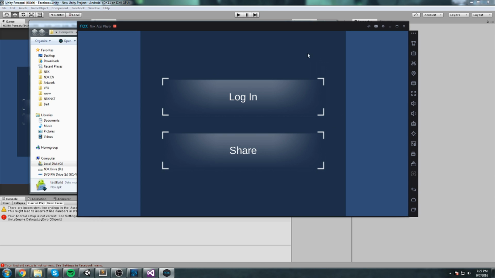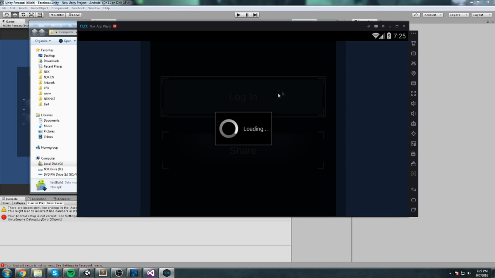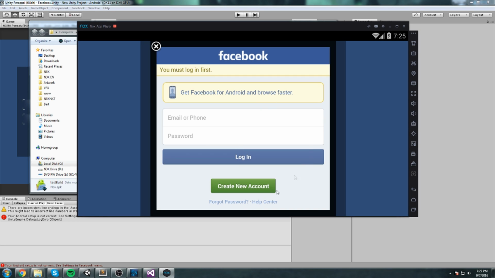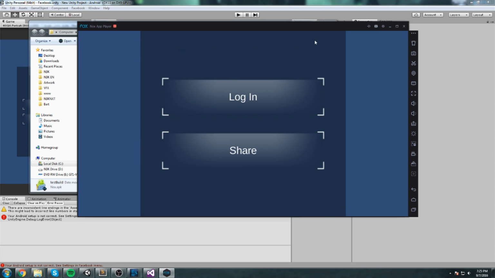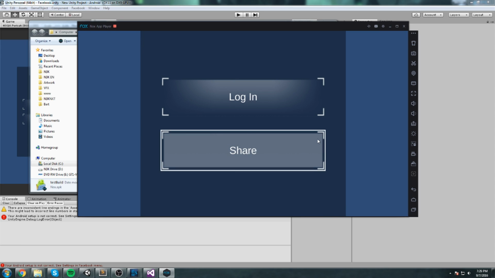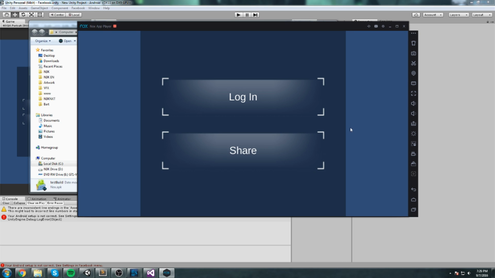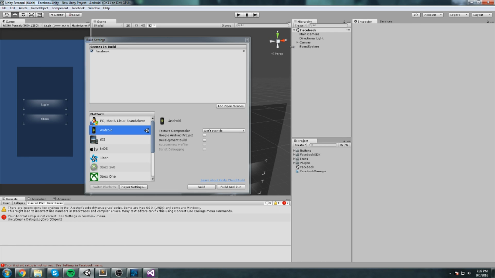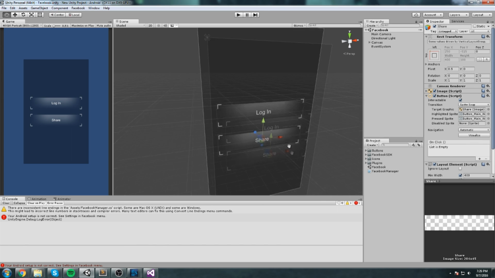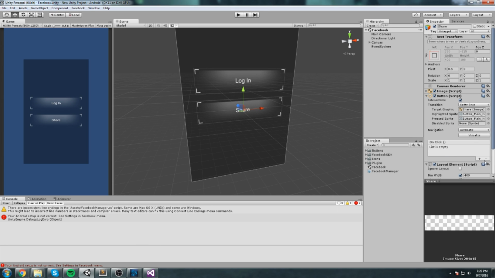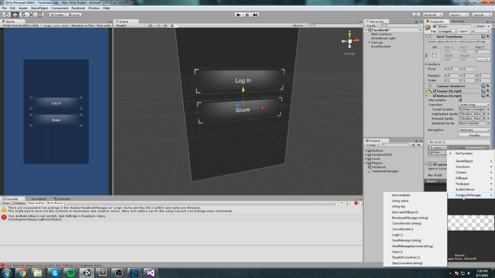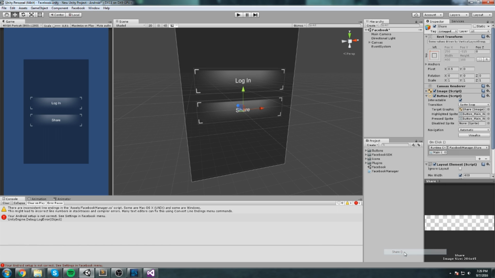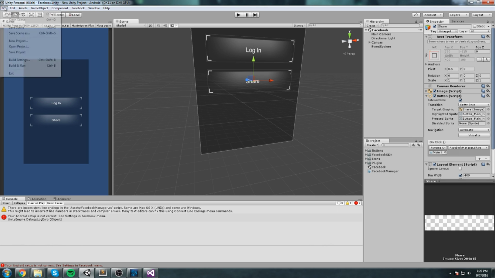Alright, so here we go with the updated version of our app. We have the login button, which just works like it used to. We're not going to sign in this time, we're just going to cancel this and try sharing without being logged in. Now, to your surprise, it's not working because I forgot to add the link here. Let me fix that for a moment. I forgot to go back here, click on share, and add a function to my share button. So I put my main camera in here, which is the one that holds my script, Facebook Manager, and this is on share. Again, I'll quickly build that again, sorry about that.